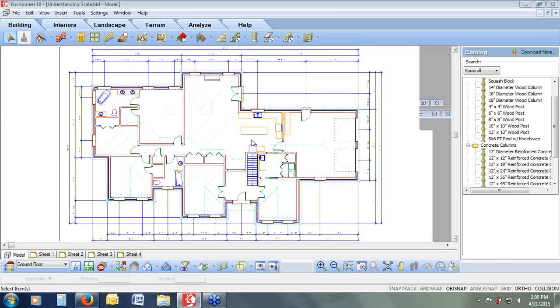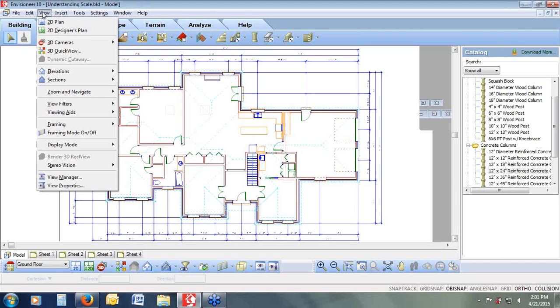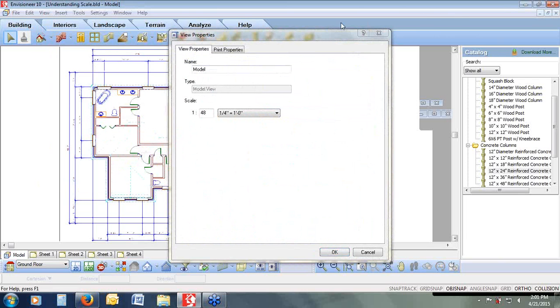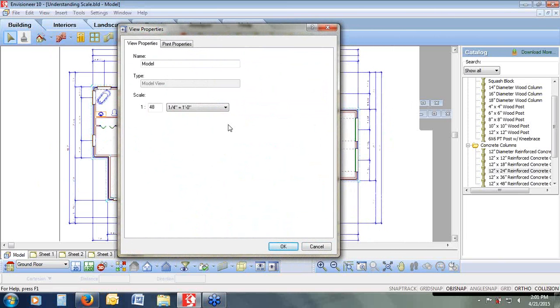When you're working in the Envisioneer environment, you're always working in a scaled environment. It's not a one-to-one environment, it's a scaled environment right from the beginning. To look at the scale settings while you're drawing the model, you come up to the View pull-down menu, and under the View pull-down menu, you'll see View Properties. In the View Properties dialog box, it will tell you the current scale of that particular view. So here in our model view, we have a 1/4 inch equals a foot scale.